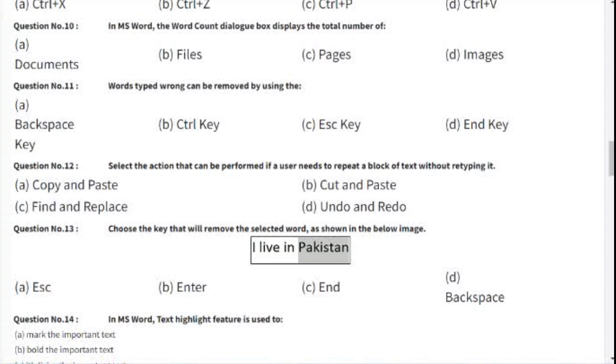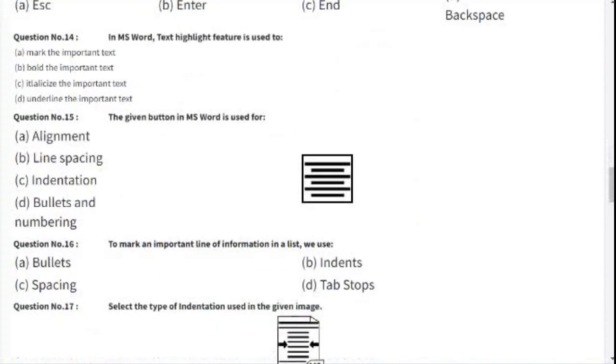Question number 13, choose the key that will remove the selected word as shown in the below image. The right answer is D, backspace. Question number 14, in MS Word, text highlight feature is used to, the right answer is A, mark the important text. Question number 15, the given button in MS Word is used for, the right answer is A, alignment.